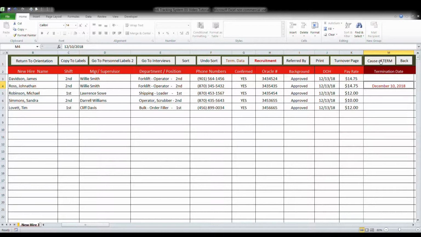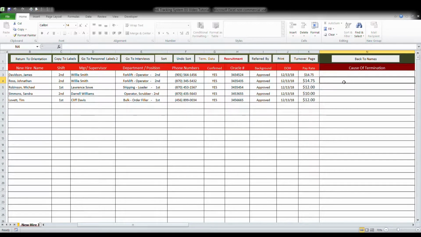You're going to click on cause of termination. Here we will just put resigned after finding another job. You can also add just a little bit more, for instance, and say worked 2 weeks notice.